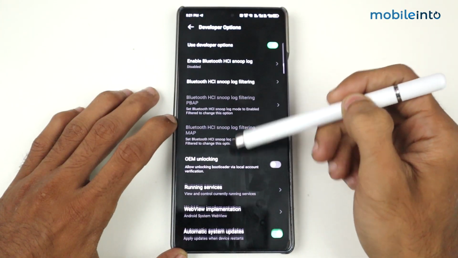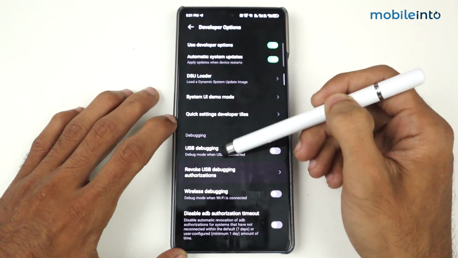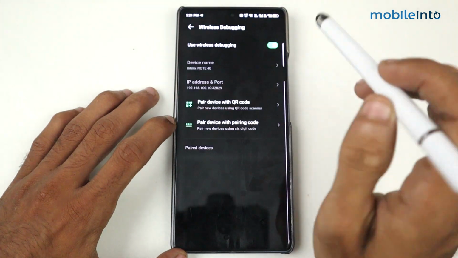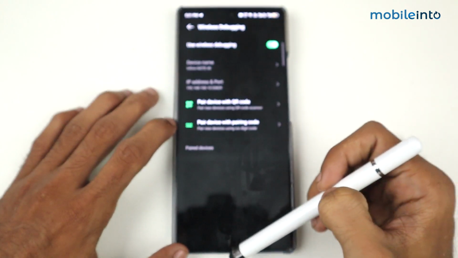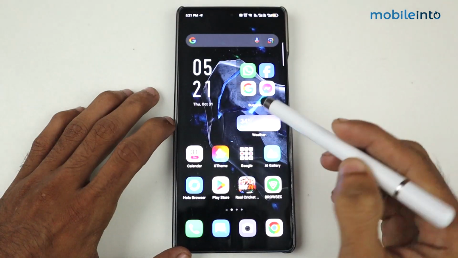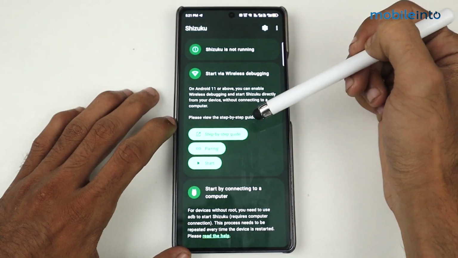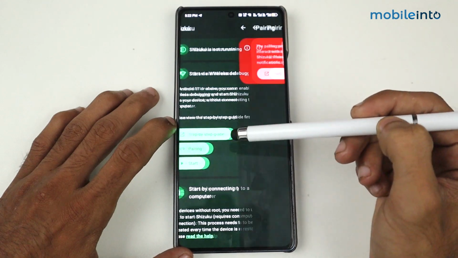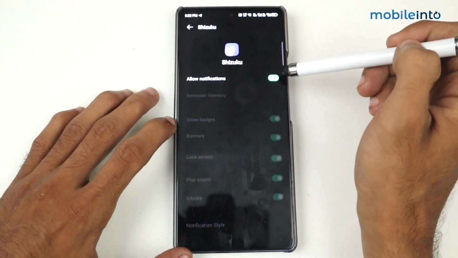So in developer option, we have the option of wireless debugging. Just enable this feature, guys, and that's it. Okay, now all you guys have to do, just go back again to the application which we downloaded, Shizuku. So just tap the pairing option, allow the notification, guys, and again go back.